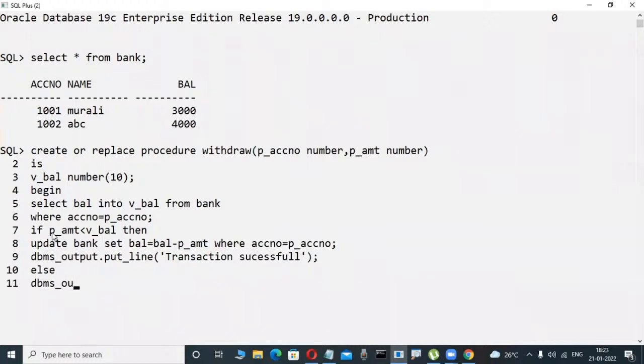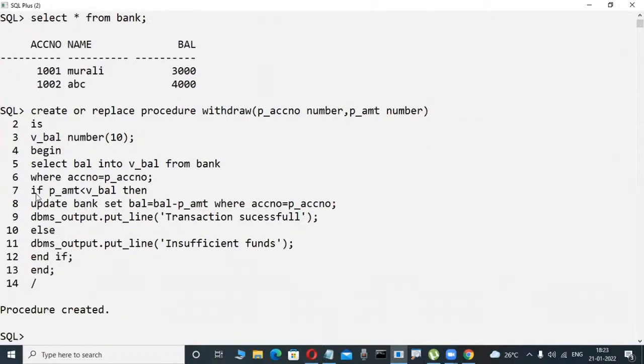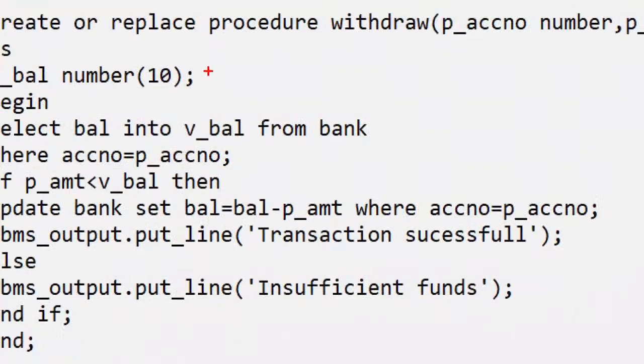And now check it out here. Else, insufficient funds. Okay, some coding is there. This is not difficult coding, take it easy. And now check it out. Something like this, we are writing a procedure, for example. This is called a procedure. Observe here, some coding I'm writing. This is very easy coding.